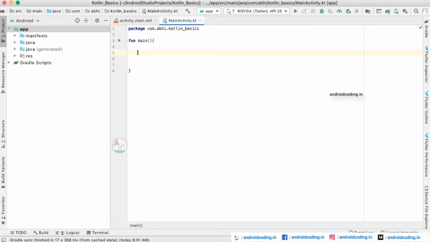Today we will be dealing with variable declaration in Kotlin. In Java and other programming languages, we need to specify the data type for the variable. In Java, when we are dealing with Android programming, we need to specify a variable as a string or an integer or a boolean depending upon the requirement.